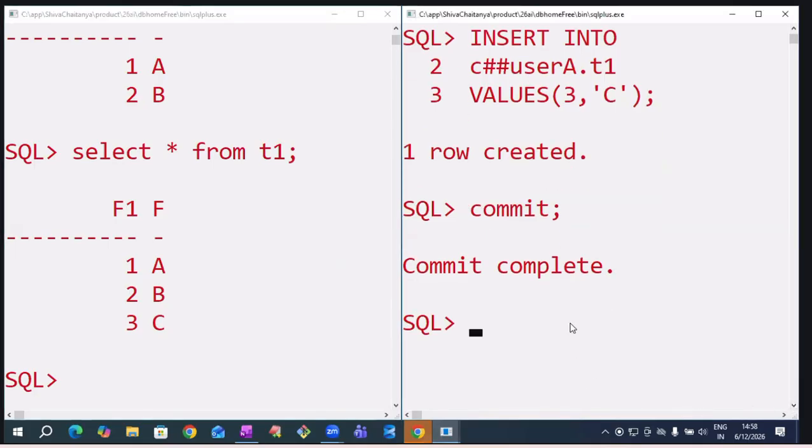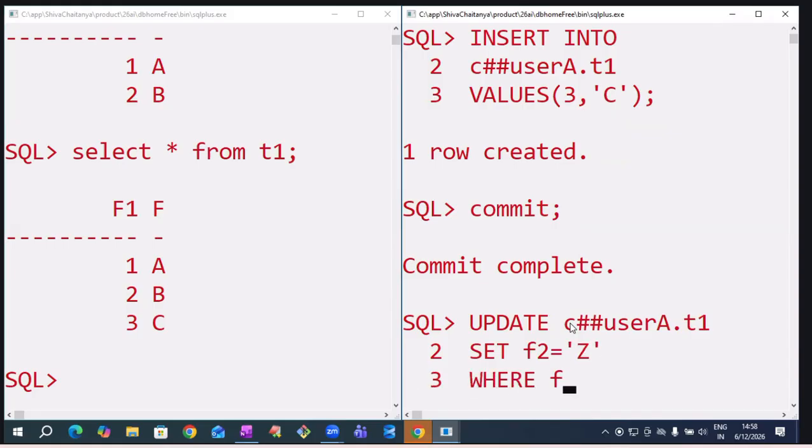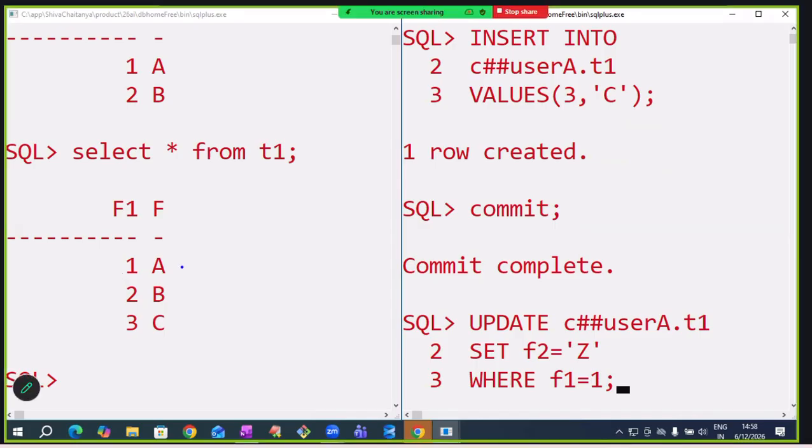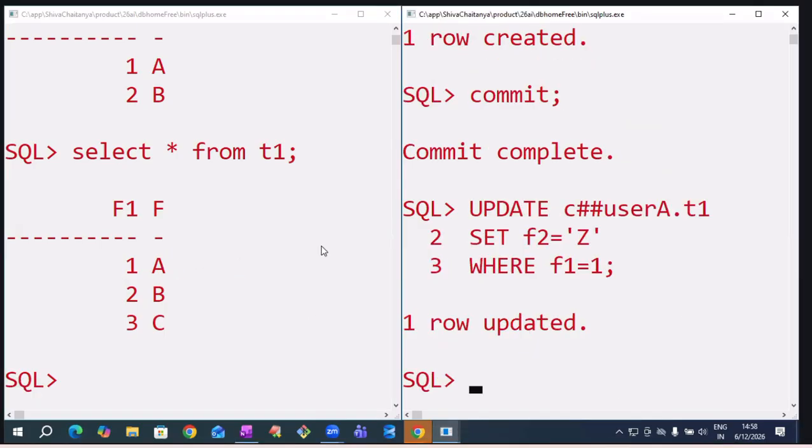Okay. In the same way, you can update also. Update permission is also there. Update C##user A dot T1 set F2 equals to Z where F1 equals to 1. This A, I'm modifying as Z. Updated, observe. Because he has update permission, he is able to update.